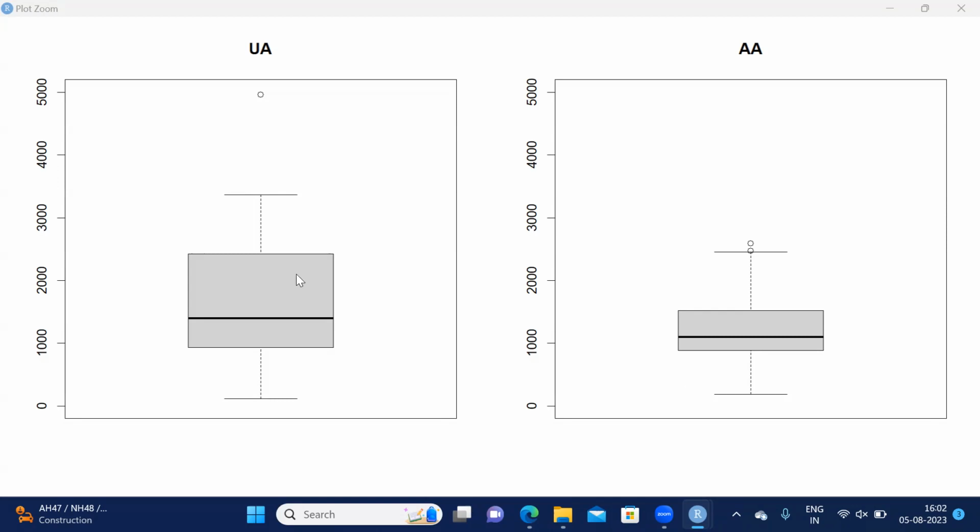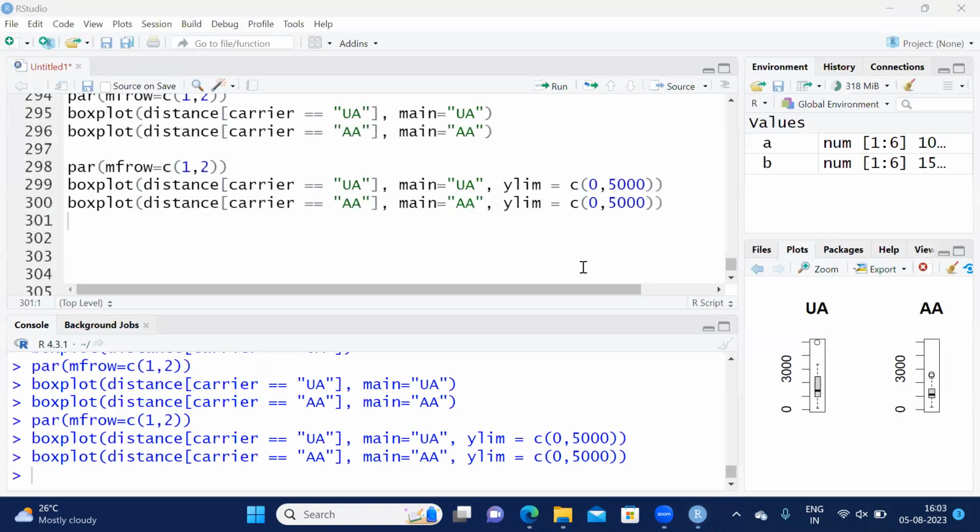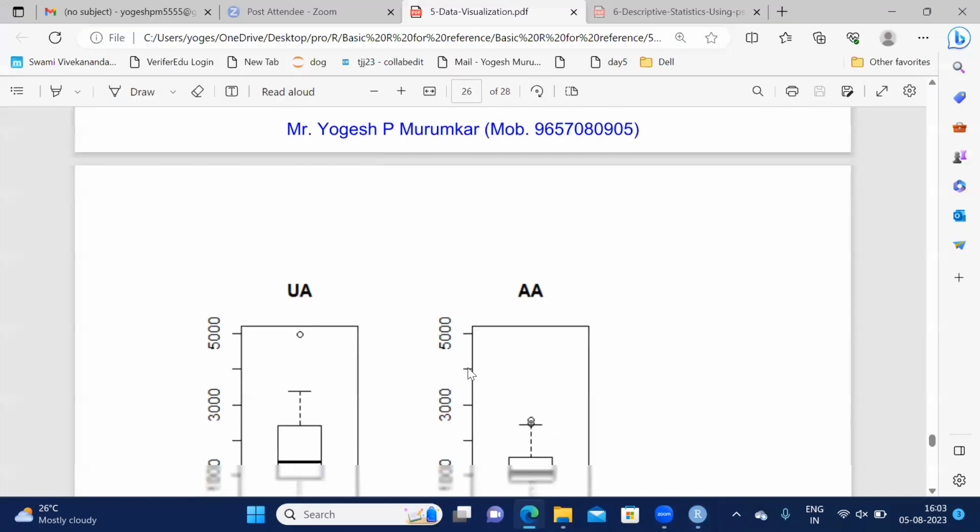No one can say that. See, now you can say that the maximum distance traveled by UA, if you consider outliers, is 5,000. And the maximum distance traveled by AA flights is less than 3,000 even. The median also you can compare, the minimum also you can compare, 75 percentile, 50 percentile, 25 percentile, that is quartile 1, 2, 3 also you can compare them. Earlier it was not possible to compare it.